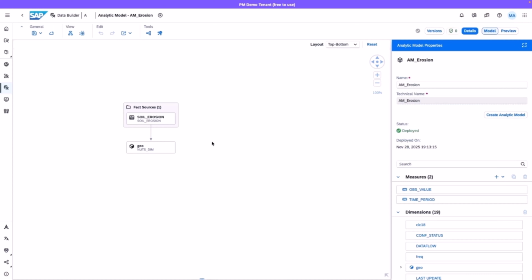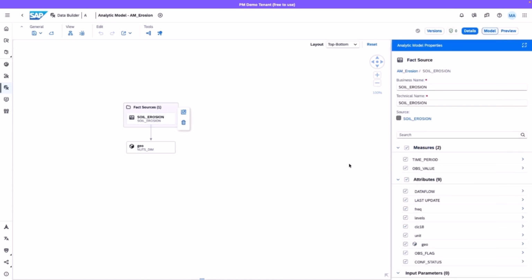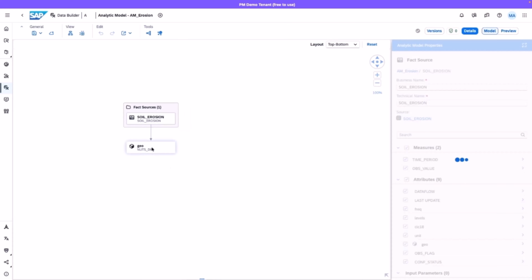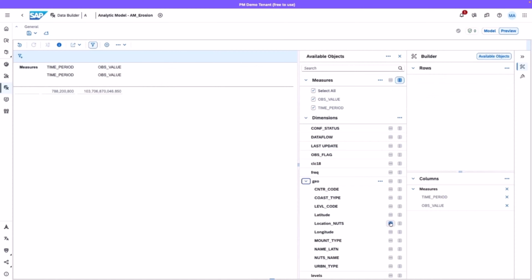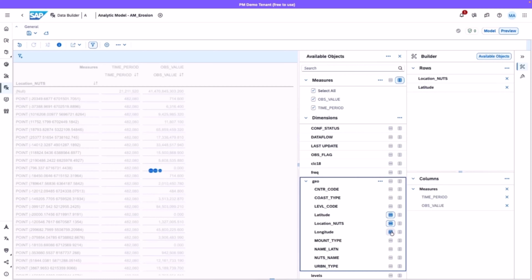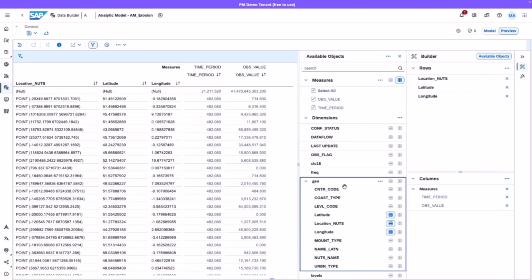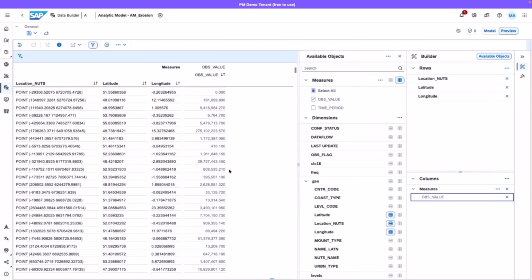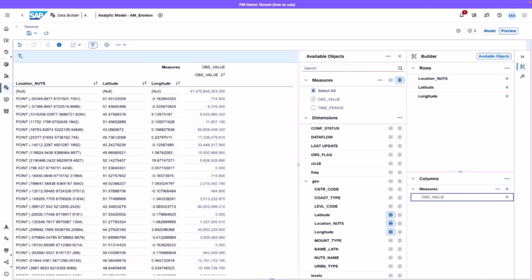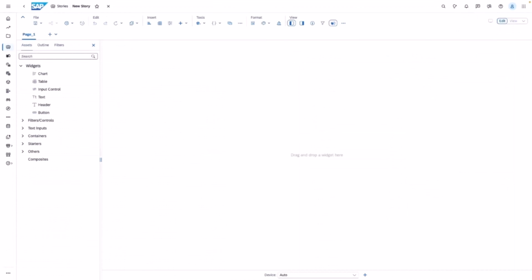Let me now show you the analytic model that we are using. I've used the soil erosion as a fact, and we have associated that with the dimension that we just saw. And let me quickly take you to a preview here. I could choose the latitude, longitude, and the location. Hop over to SAC to see the geospatial data with the custom choropleth layers. As an analyst, I have logged into SAP Analytics Cloud. Now I need to add a geomap widget to the story.